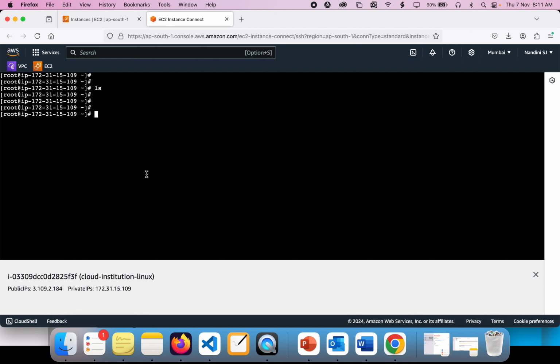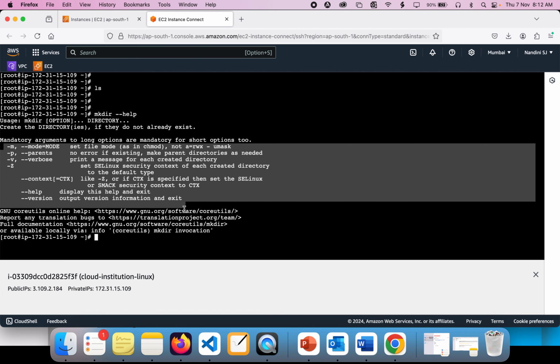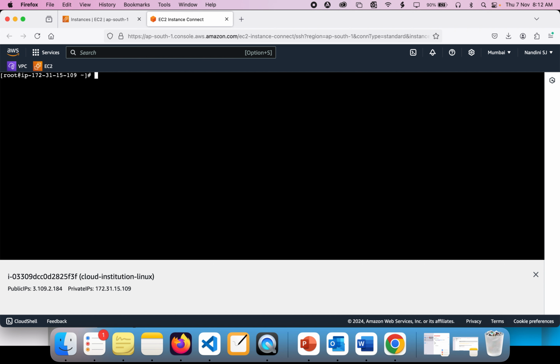The command we are going to use is mkdir. mkdir --help. mkdir is to create a directory; it is short for make directory, and mkdir is the command name. We will be seeing the --help option. We have these many options out there. First of all we're going to see, one by one, how to create folders.